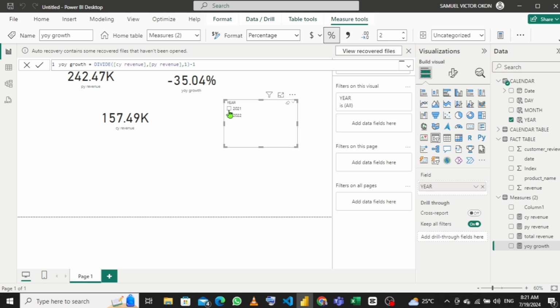Now let's hit 2022. See what we have there. That's 2021. You can see now everything is coming out fine, no more errors. So that is how you can actually create your calendar table using Power Query, or you can use a DAX formula in Power BI. So I hope this tutorial is educative and informative.